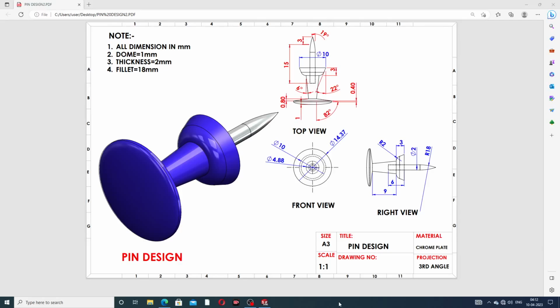Hi guys, welcome to CAD CAE tutorial. Today we are going to see and use SolidWorks software and how to design this body. And this is a pin design, and this pin is very useful in office, any university or any school, college, and this pin is very important, and this is used in office. And guys, this pin is designed today, discussed here, and how to design this body.